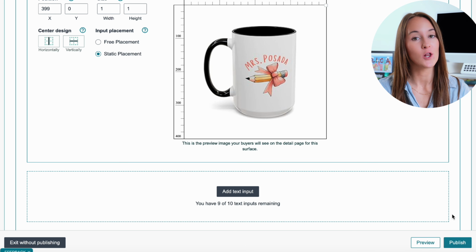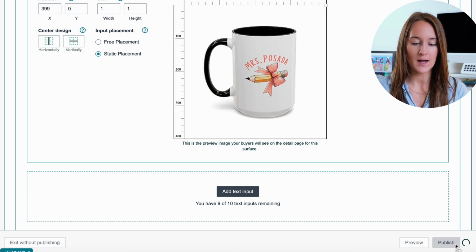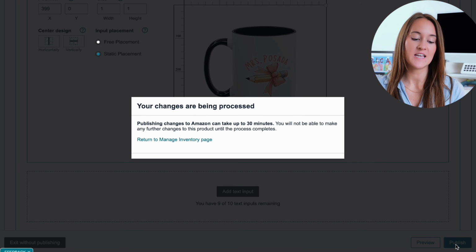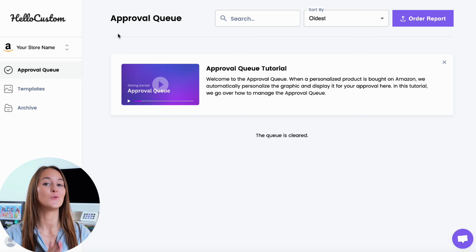After you've added in all of the details for the personalization component, we are gonna just click publish. And these changes can take up to 30 minutes. The theme with Amazon is just everything. It's a little slower than what we're used to with Etsy. So patience is key. What we can do now though is actually link this listing to HelloCustom.